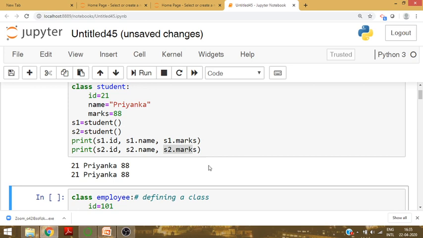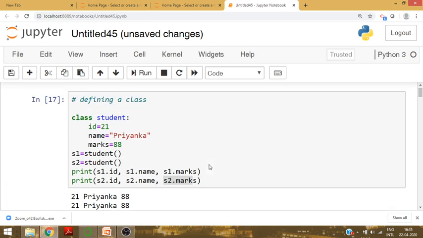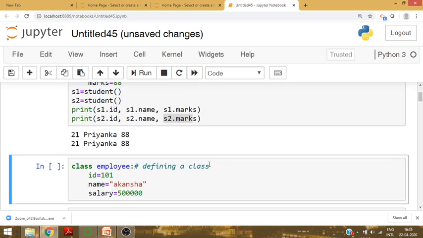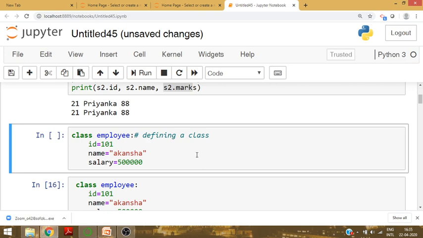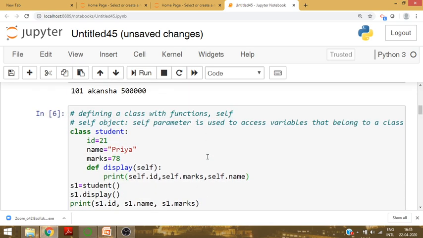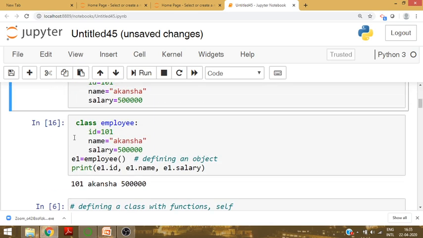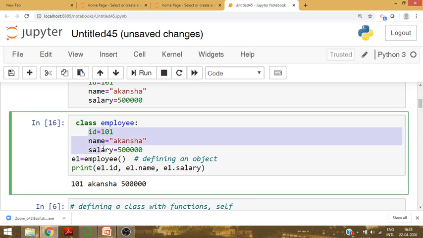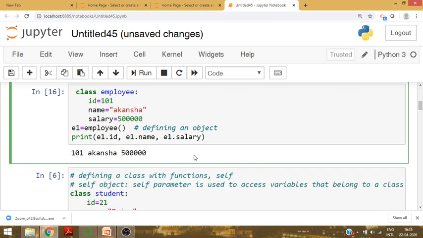This is about class and object. Class is blueprint and object is runtime entity or instance of the class. Now we see here, we have gone through the simple example. We have added here only data members, but class is what? Class is collection of data members and functions. We will take now an example of a class with function.